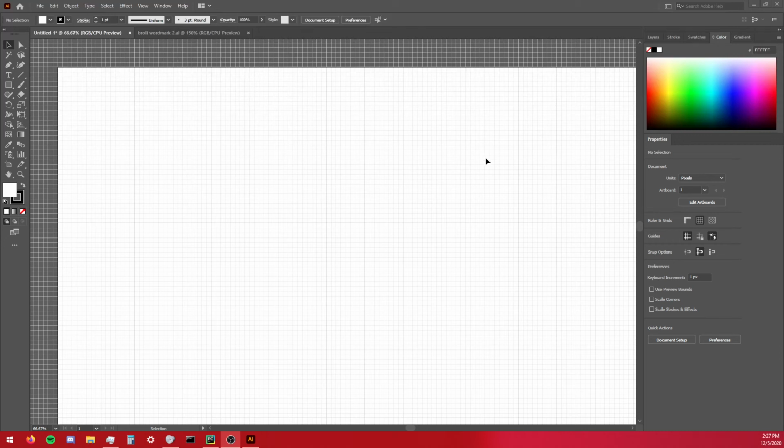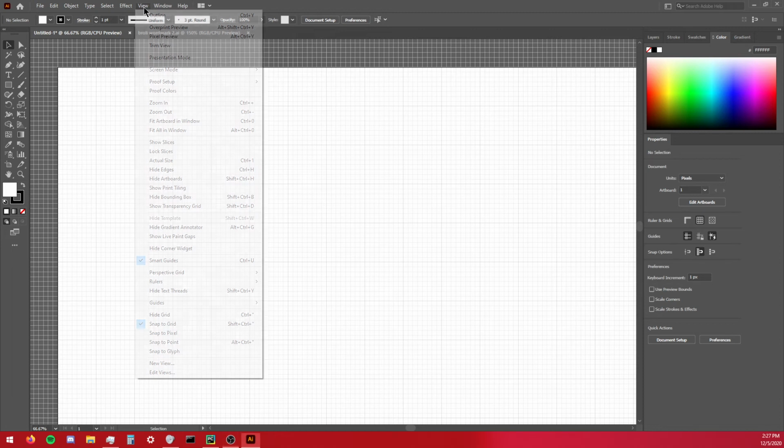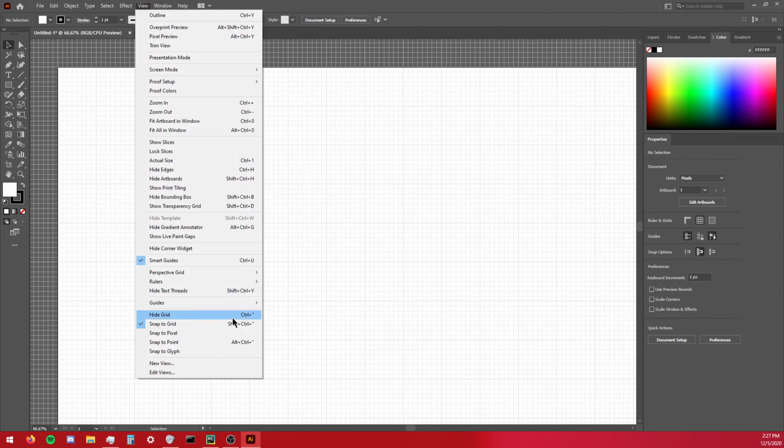Today I'm going to be showing you how to make word marks. Before we begin, I'm going to go to the view panel and make sure that I can see the grid and that snapped grid is on.